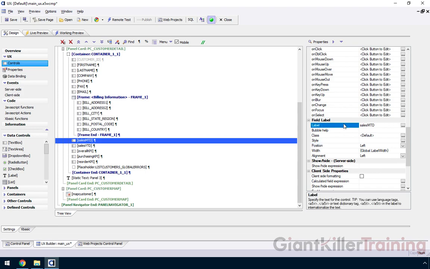Next, we can look at the label. As we noted, it uses the field name, so we can change that to "Sales Month to Date", so it reads a little bit nicer. Now we need to do two other things to this field. First is that currently the user is allowed to edit it. We want to eliminate that capability.